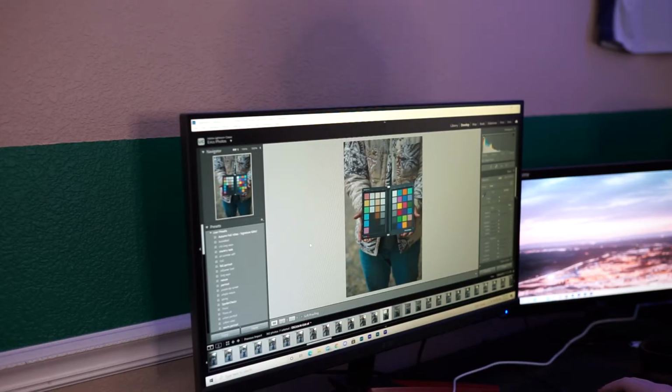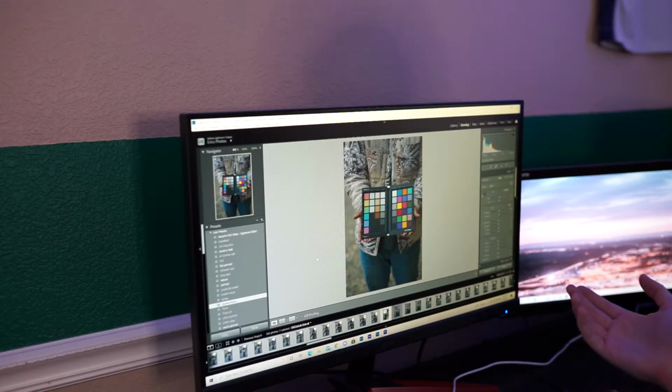So once you open up Lightroom, go under your user presets over here and click on your SpyderCheckr calibration, or whatever you named it. So I just titled it SpyderCheckr just because it's simple for me to see. And from there, you just apply it. And what the main thing it does is just calibrates your photos.